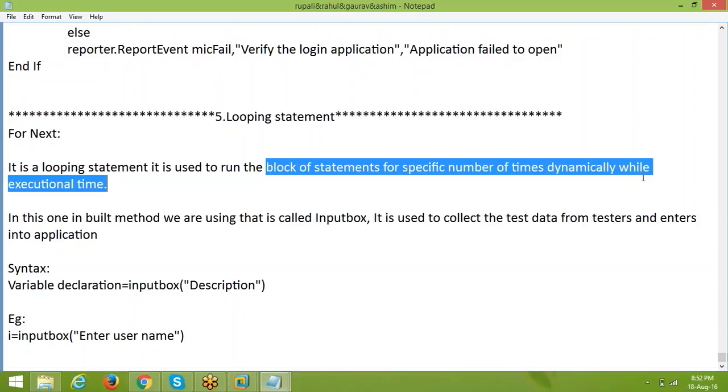In this we are using one inbuilt method. What was that? That is called input box. So what is the use of this input box? Observe. It is used to collect the test data from testers and enter it into the application.